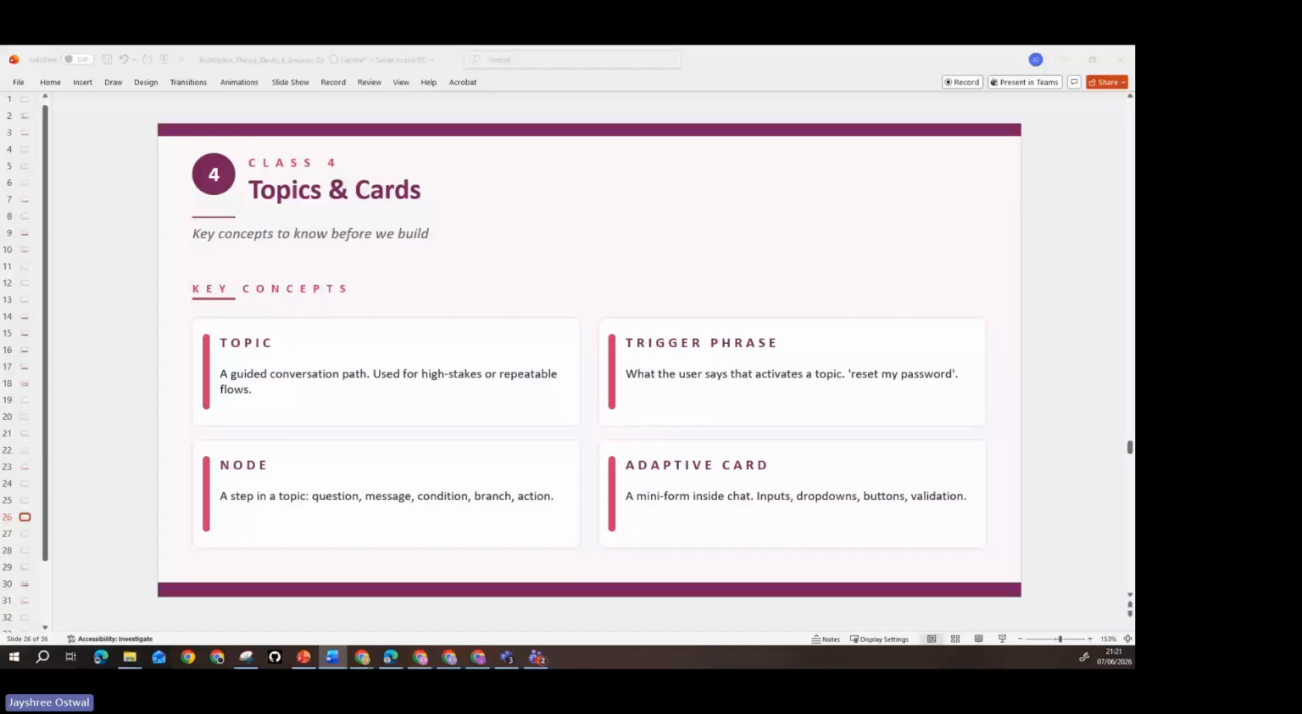So let's go to Copilot Studio, where I would like to show how to create a report an incident topic, or how to add trigger phrases as well. And let's see how to build an adaptive card as well. And then we need to test the flow. Okay, moving to Copilot Studio.